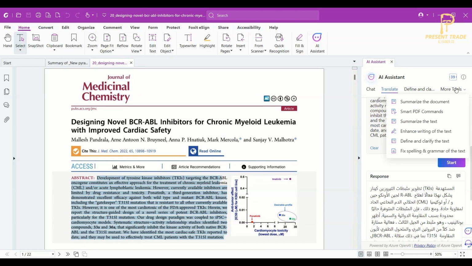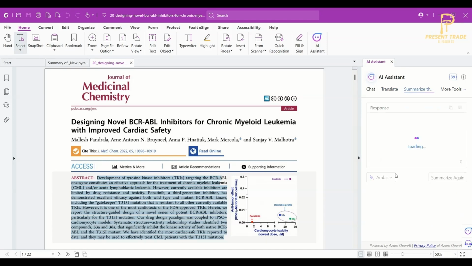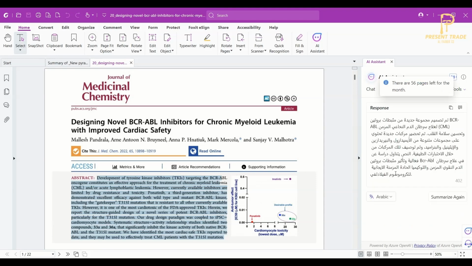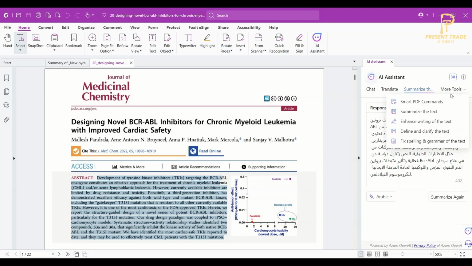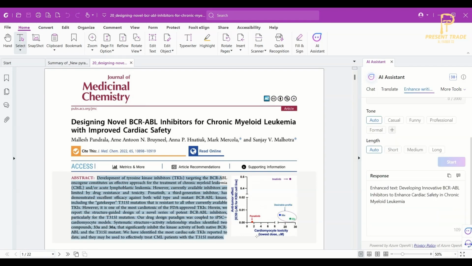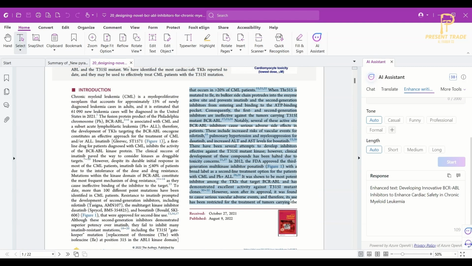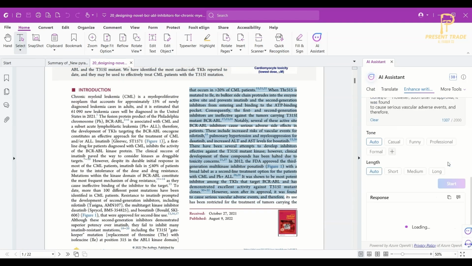But that's not all. You can also summarize the whole document or your highlighted text in multiple languages. You can elevate the writing style of your PDF by selecting the Enhance Writing Style option, then highlighting the text and clicking Start.